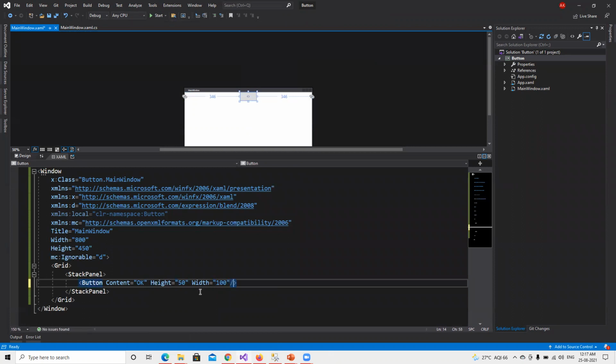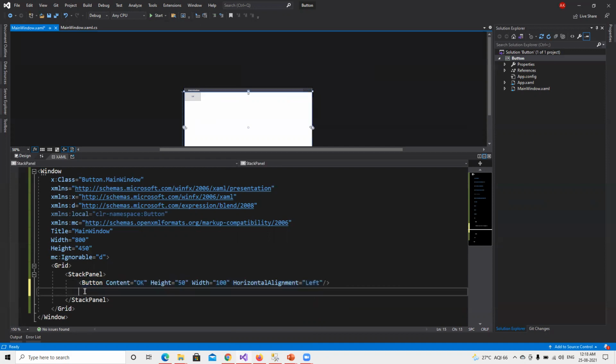Okay, so one button we got, now it went to vertical alignment. Now we can do that horizontal alignment as left. Okay, so now it has come as a corner. So similarly, I will copy this one and I will try to create one more button with the name of cancel. Okay, so now we have two buttons.